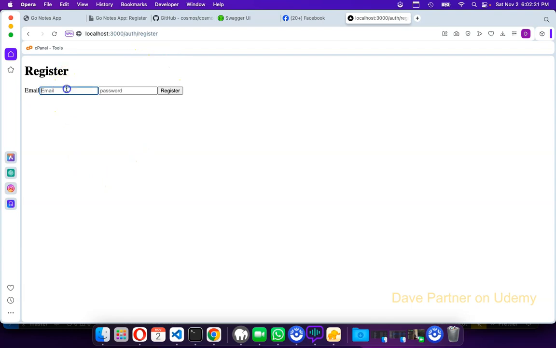It's well opened. So now let's put a name, an email, and then a password. Let me type a password I know that I can remember. Let's put one here. Register. And user created successfully. So it's registered successfully.